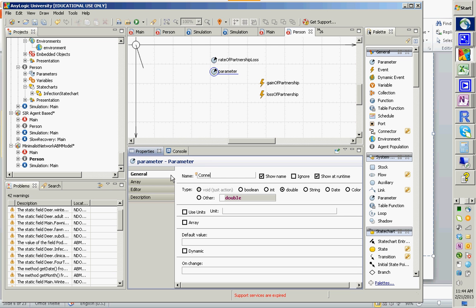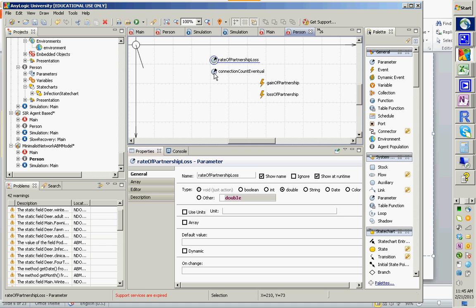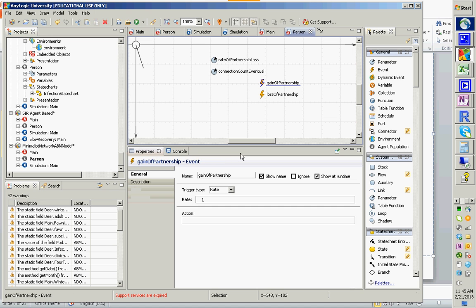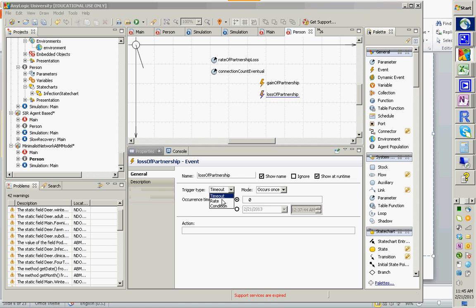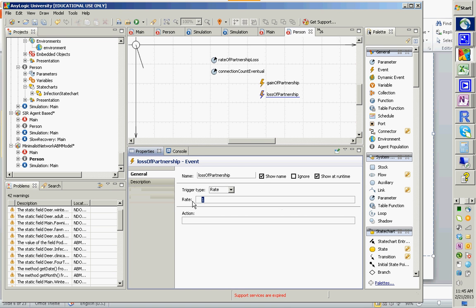Let's do loss of partnership first. For this, we're going to have a rate, and the rate is going to be dictated just by the parameter rate of partnership loss, except it's going to apply for every partnership that we have. So this is a rate per connection, or a chance per unit time per connection that we're going to be losing a connection. So this actually needs to be multiplied times my number of connections.